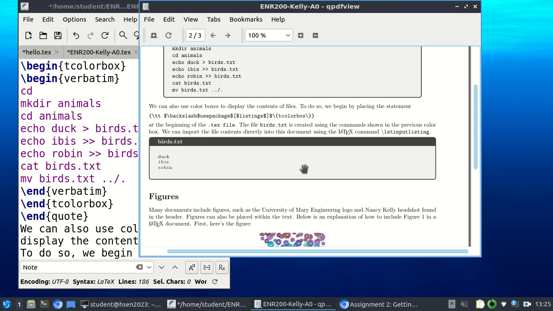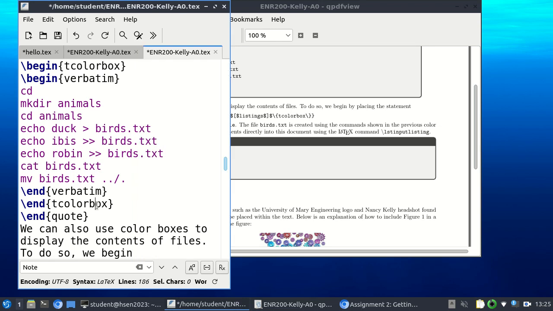With some text on it, it says birds.txt. Recall that that's the name of one of the files that you moved over. So you might want to show the contents of a file, and when you're writing a report, you might want to put the name of the file in that black strip. That's something you might want to do. So let's see what that code looks like.